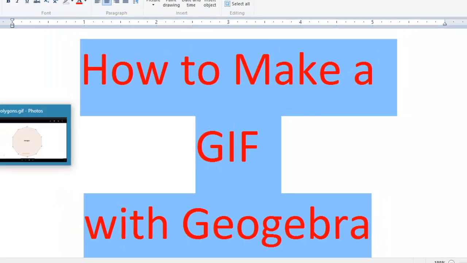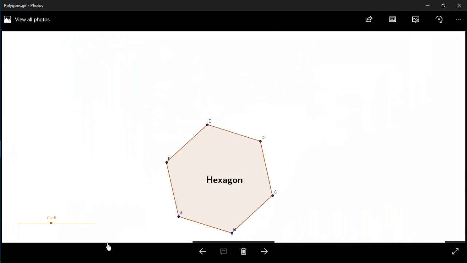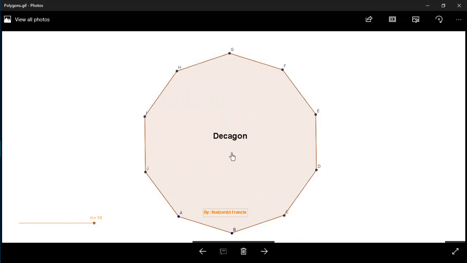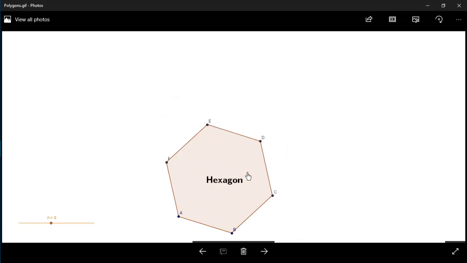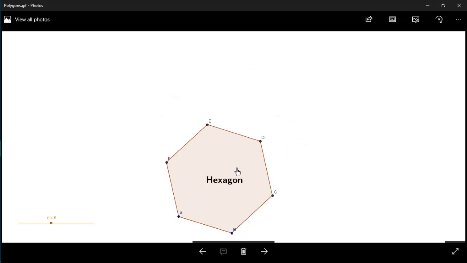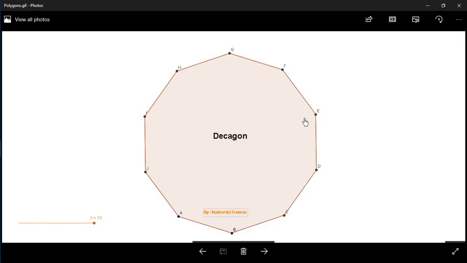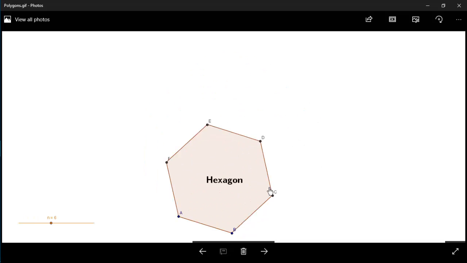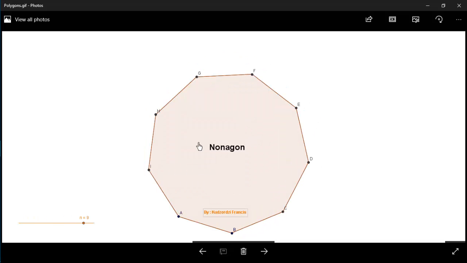How to make a GIF with GeoGebra. Now, a GIF is a picture with looping animations, like the one showing on the screen. So we are going to look at how to design this GIF in GeoGebra.